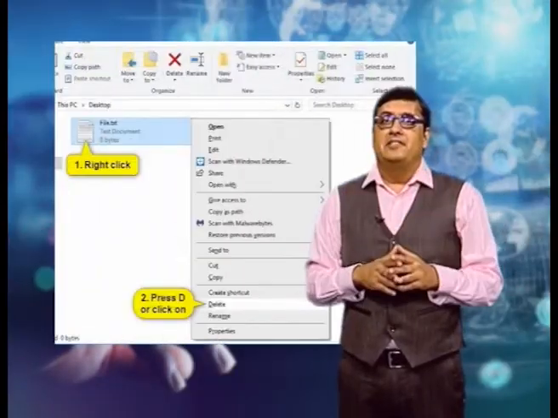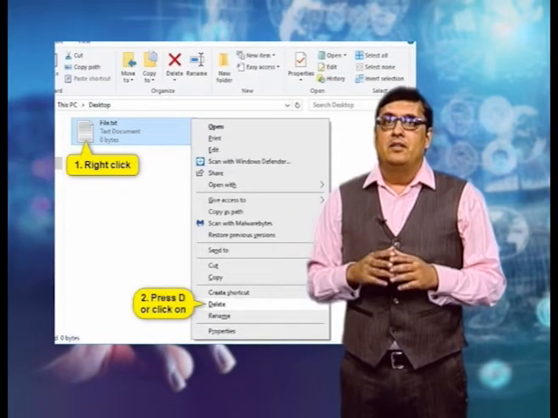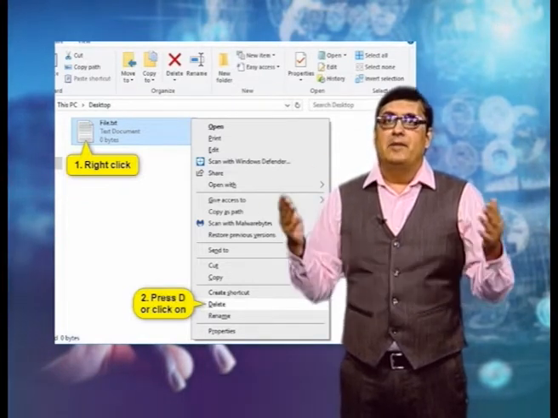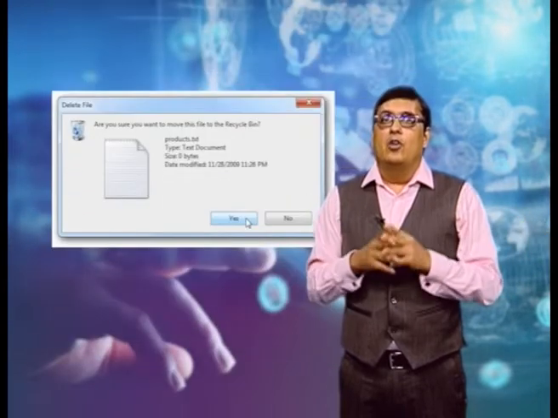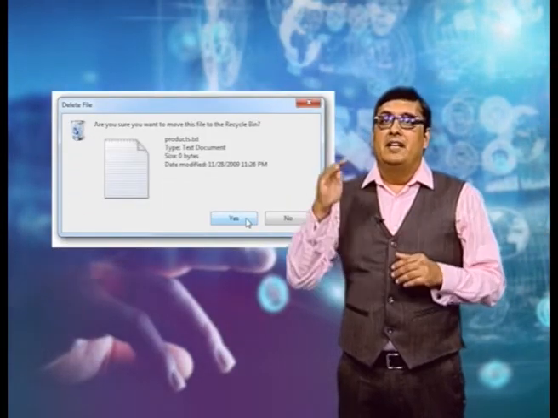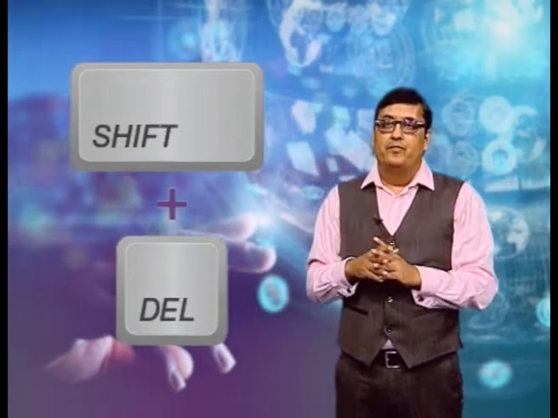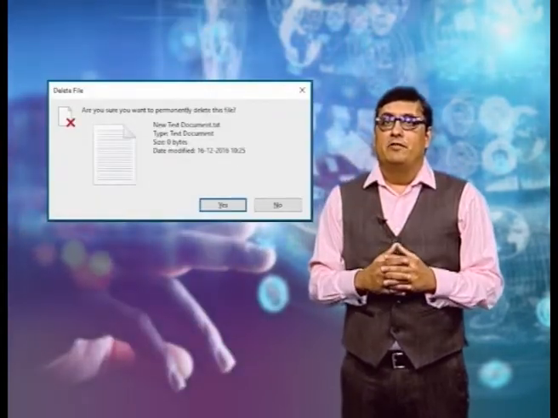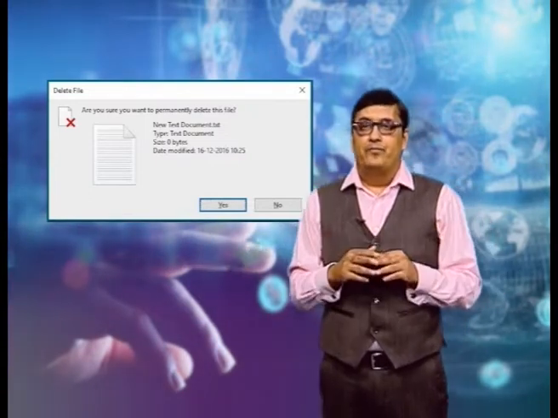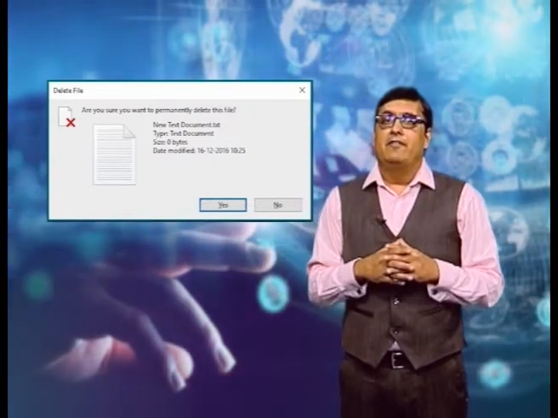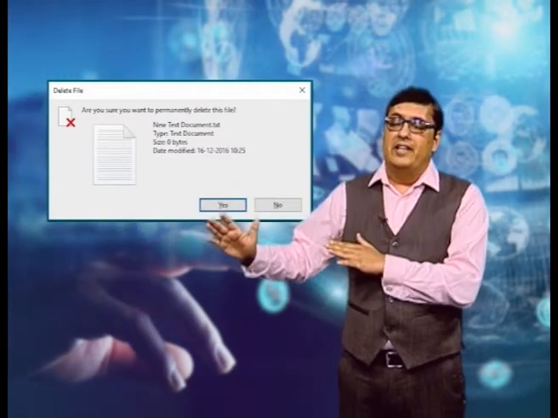Let us now look into how we usually delete a file. We do that by simply selecting the file, right clicking on it and selecting delete, or we can press the delete button on the keyboard. A confirmation message will pop up where we select yes to delete the file. This will only transfer the file to the recycle bin or trash. To permanently delete the file, we select the file and then hold the shift button and press the delete button, which is shift plus delete. A message will pop up asking for confirmation to delete permanently. Selecting yes will directly delete the file. This file will not go to the recycle bin or trash.